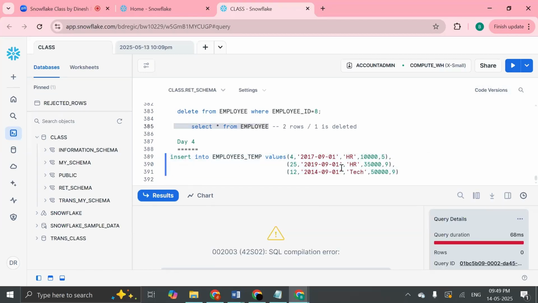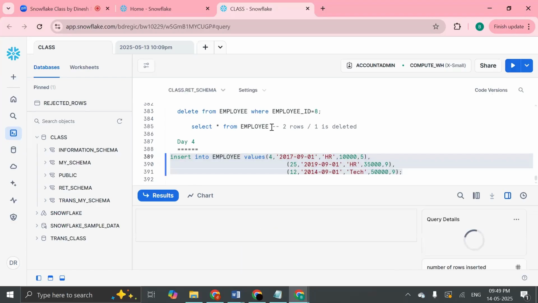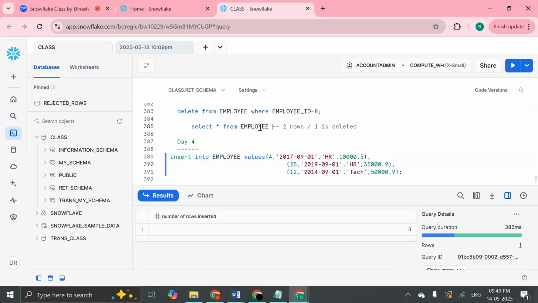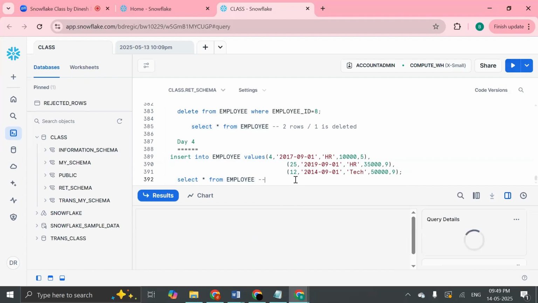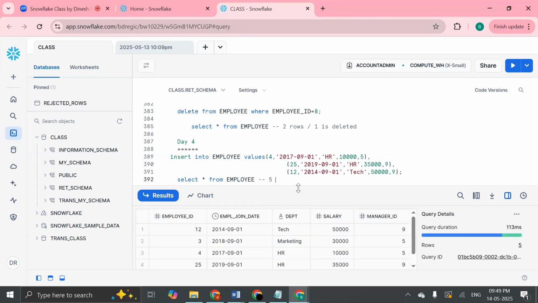Now just check the data. Sorry, what happened here? The table name is wrong. Now the data has been inserted. Now check the data after day 4. See this. Observe this. What have we done on day 4? We have inserted 3. Totally we have 5 rows here. 3 newly inserted on day 4.